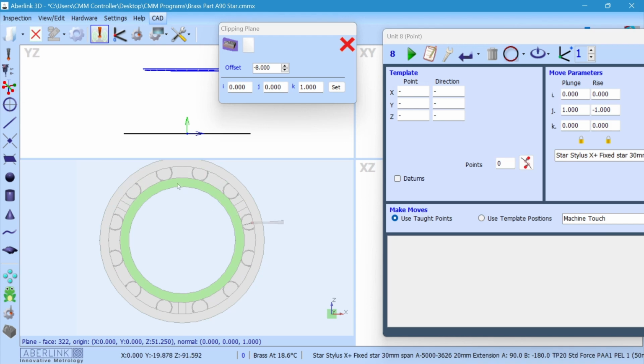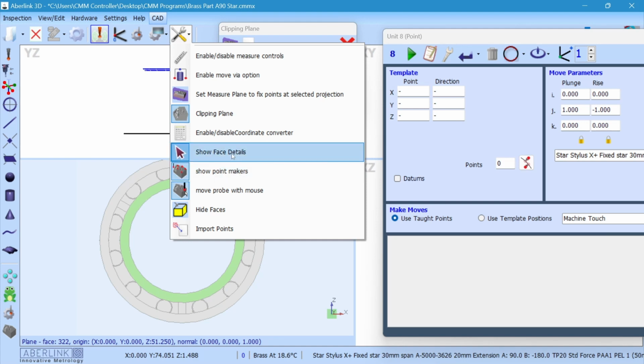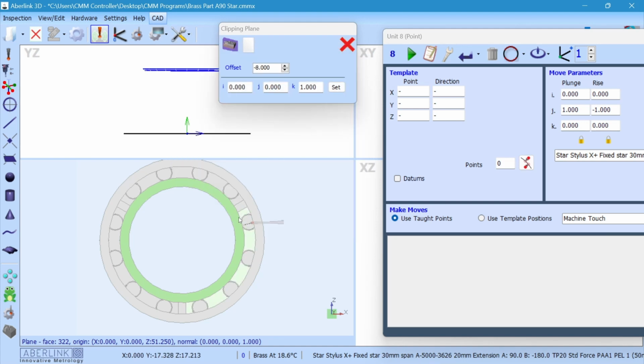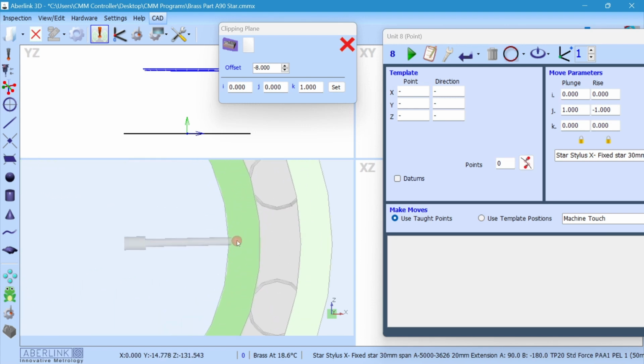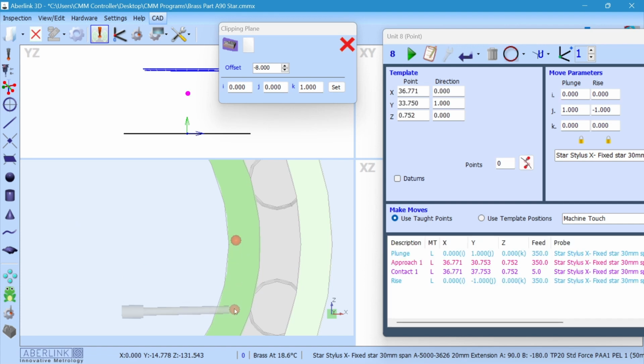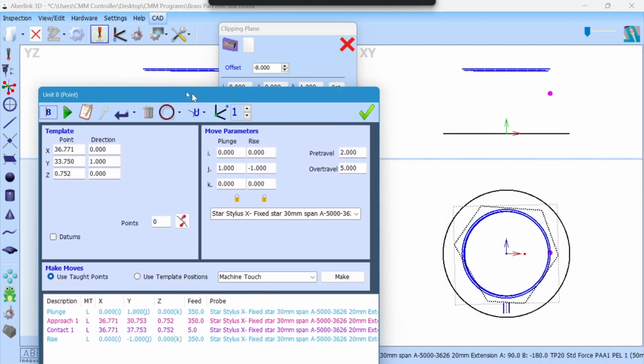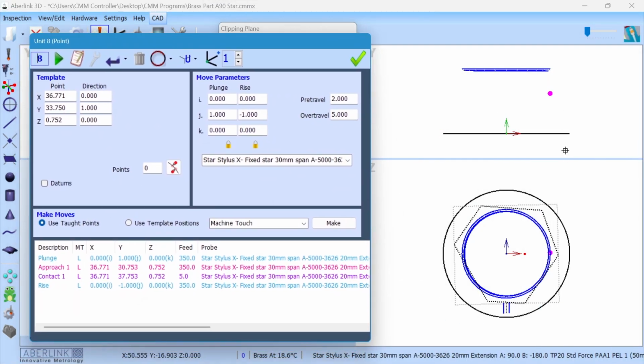Now in some cases, once you've made changes to the clipping plane and the show face details, the probe won't follow you on the screen. If this happens, just switch the probe off and back on again, and then it should update. And in this example, I'm going to take a point with the X- offset. So I'm going to zoom in here, take a point just by clicking, and you'll see that automatically writes the point in to the program.